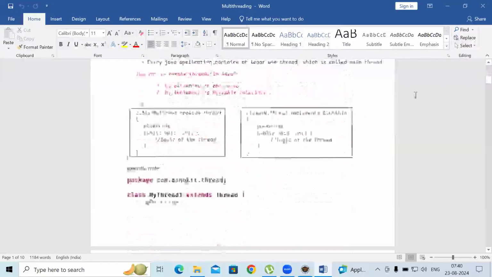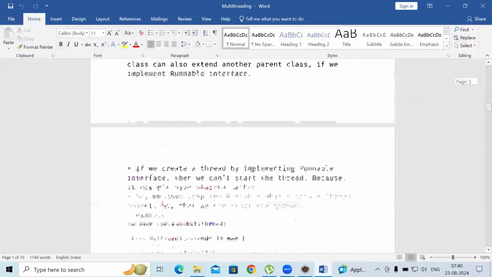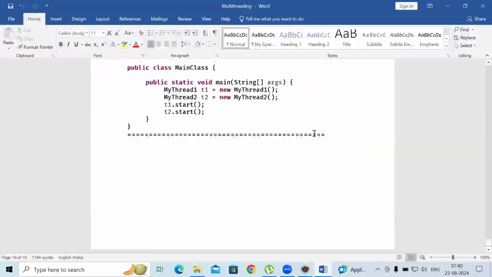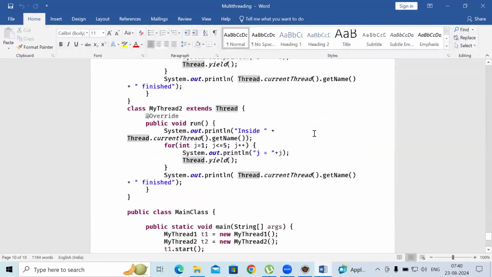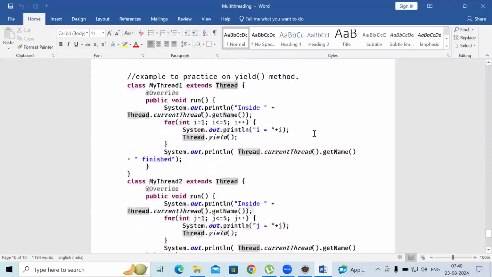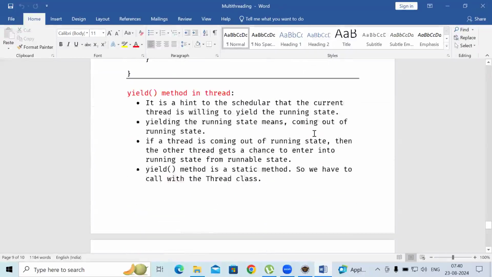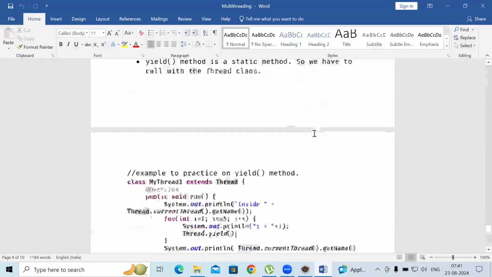Okay, so in this document, the last example is about how to use ConcurrentHashMap in multiple threads. And we also discussed what the yield method is. These things I explained in the last class, and I also told you how to join two threads.